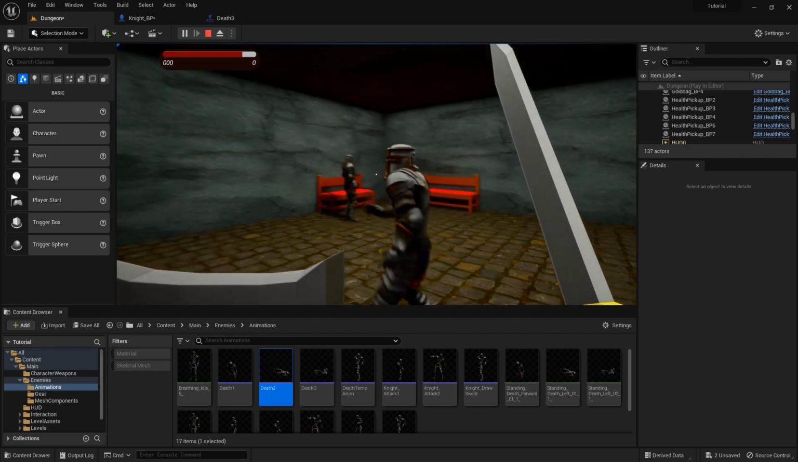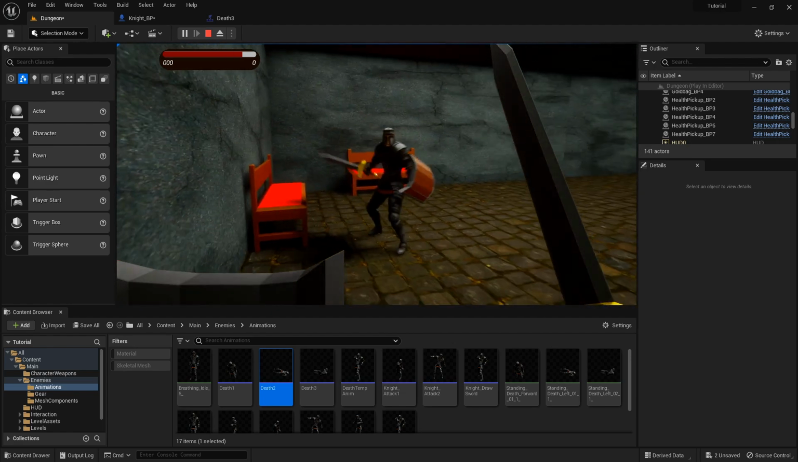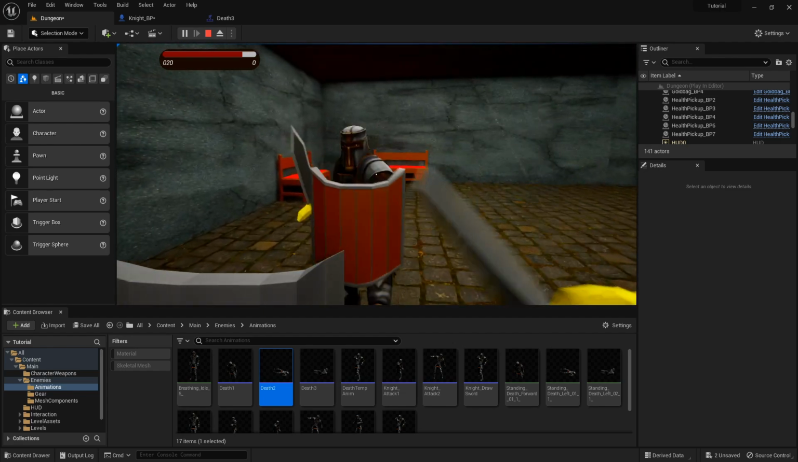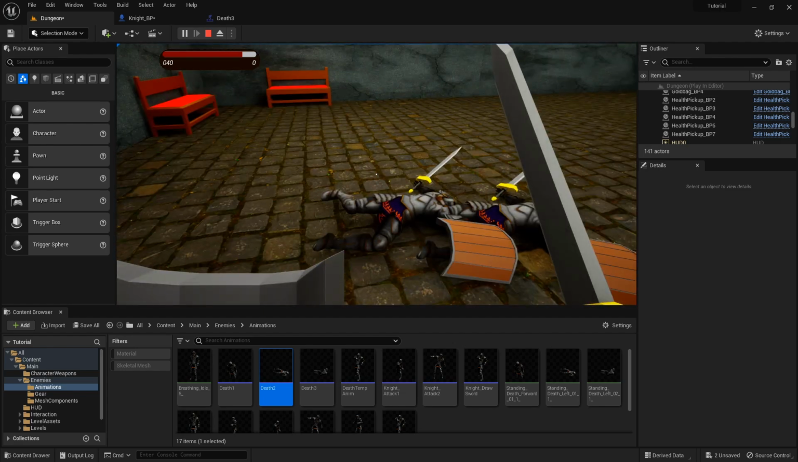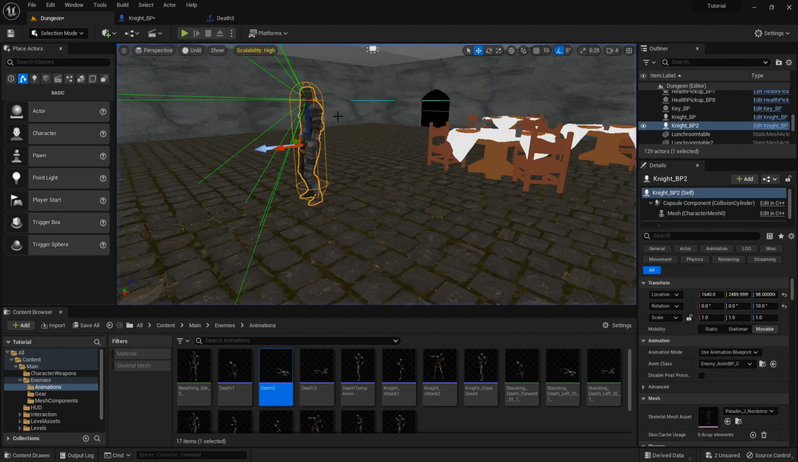Don't turn around. You turned around. Don't turn around. Yeah, there he goes. Oh, okay. Aggressive. I like it though. I don't know why, but I like it.